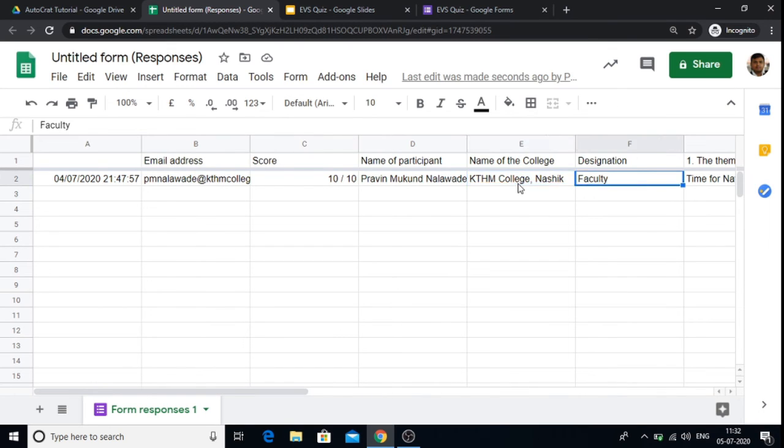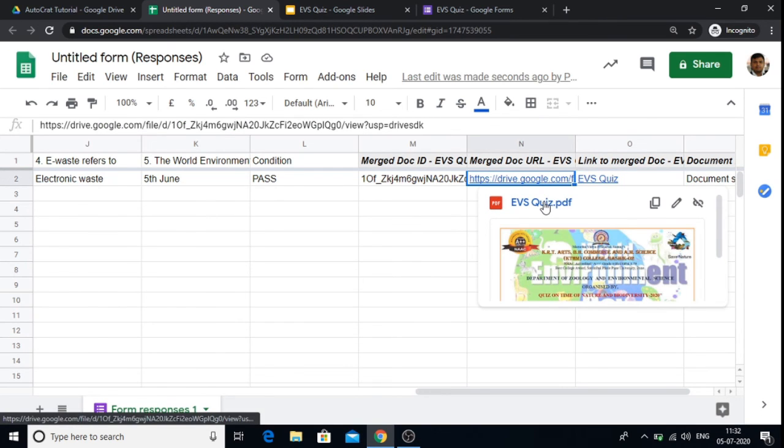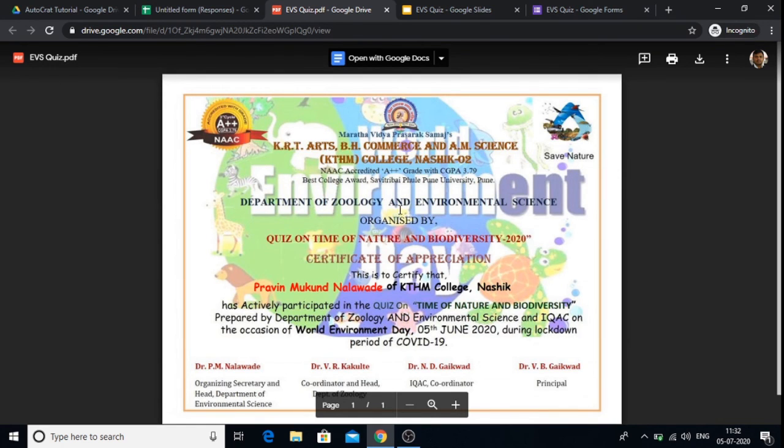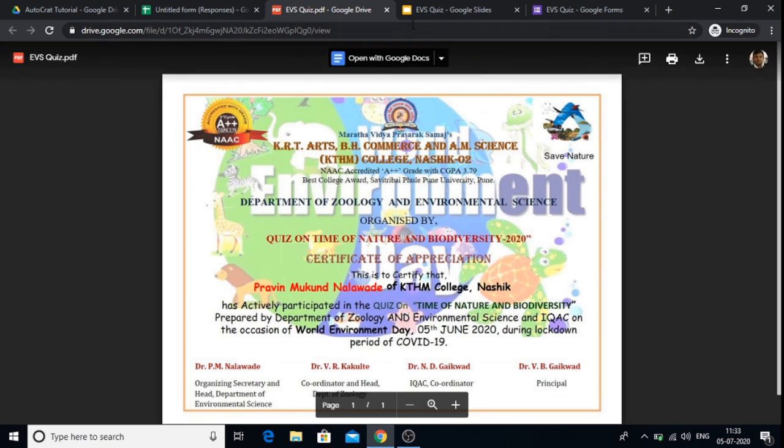Close the tab and go to the extreme right. You will observe the generated certificates. Click on the link and you will get the generated certificate. See, my name is automatically inserted here and the name of my college is also inserted in the certificate.